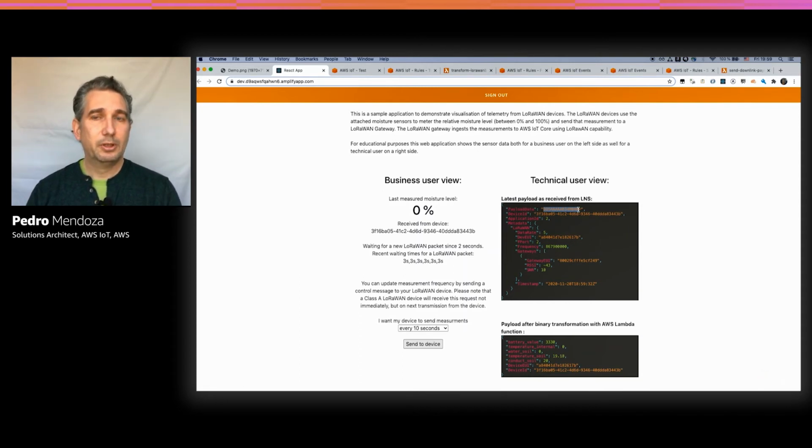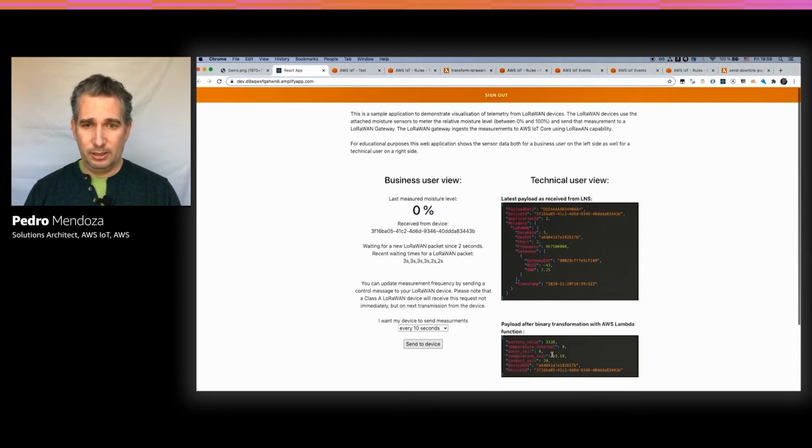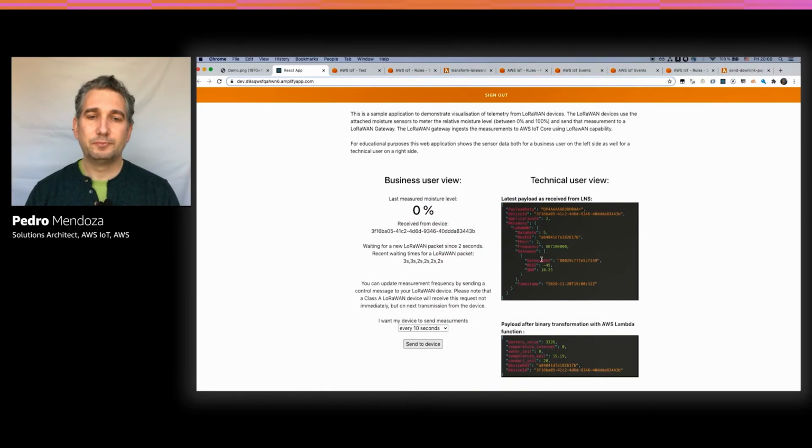You can see in the upper section we have the encoded payload, and in the bottom of the page we can see the already decoded attributes, including the level of moisture. Complementing that, you can see that we also have some metadata information included in the message. As I was referring to before, you can see which gateways have received the message, and you can also see other indicators like, for example, the frequency or the signal-to-noise ratio.